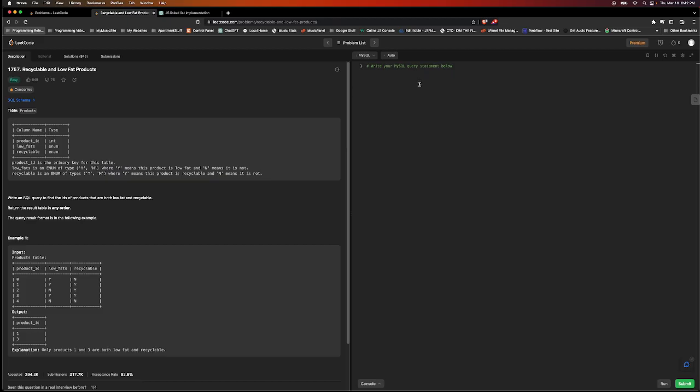Alright. A SQL question, huh? Okay. What am I doing here? Write a SQL query to find the IDs of the products that are both low fat and recyclable. Return the result. So select product underscore ID from products. Oh wait, what's the table name? Oh, products.